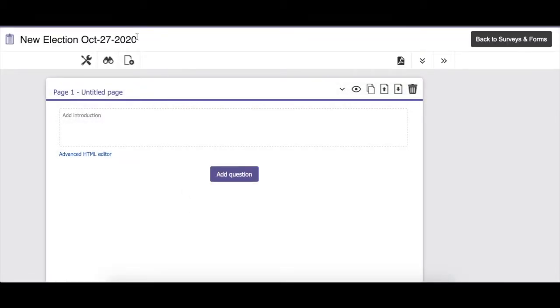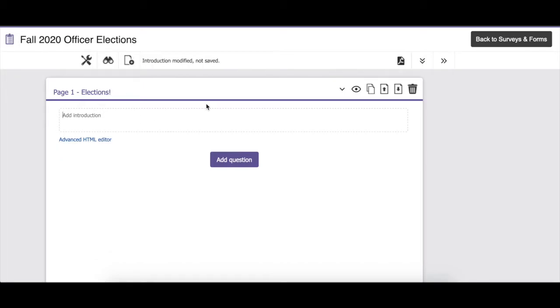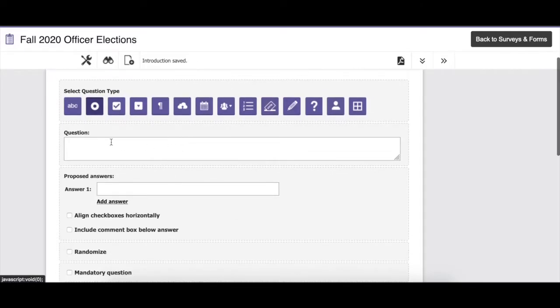So let's go ahead and change our title to fall, maybe 2020 officer elections. And then we can change the title of page 1. And then, so this is our introduction, and this is what students will see when they come on to the election form. So I'm going to go ahead and say vote. And so now let's add our question. And this is where you'll list your candidates.